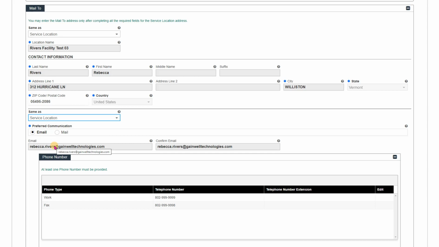You have the option to toggle between the two, whether you want to receive notifications about, again, whether your revalidation is due or other notifications about your enrollment by email or mail. But as always, I'm going to recommend that you choose email. You're going to get notifications much faster, much more efficiently by email than you will by mail. So I'm going to leave my preferred communication method as email.